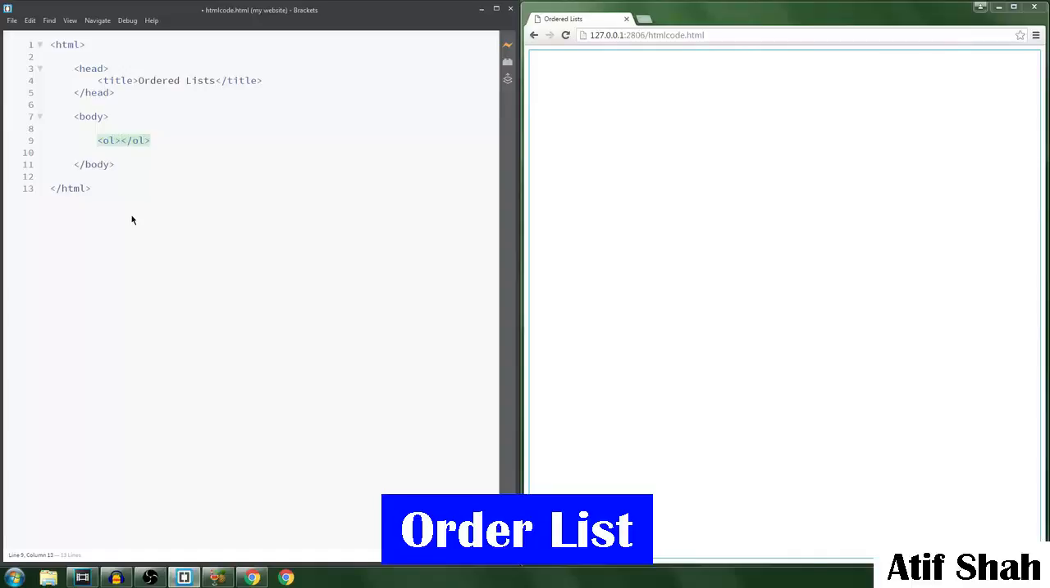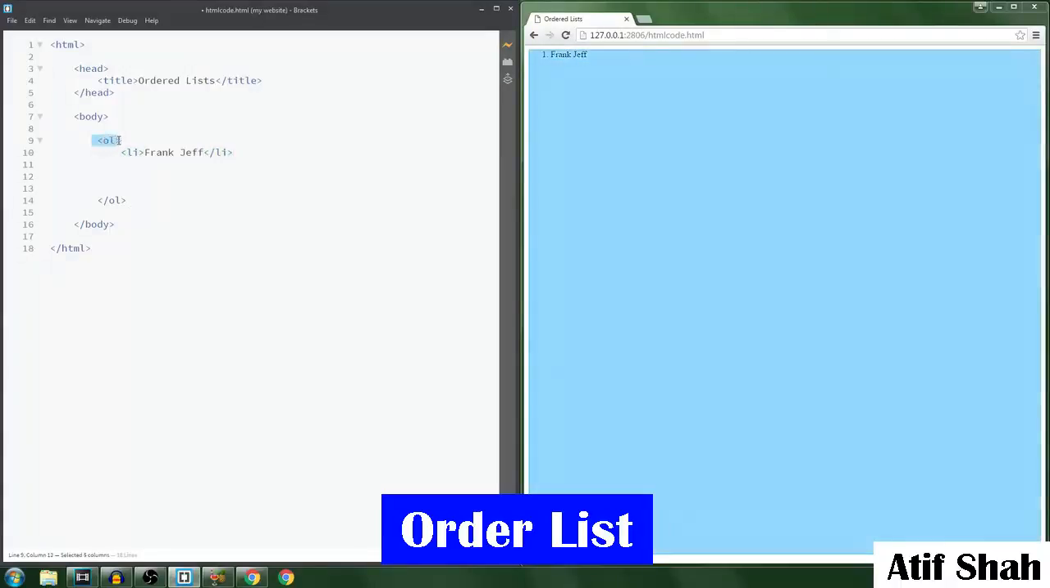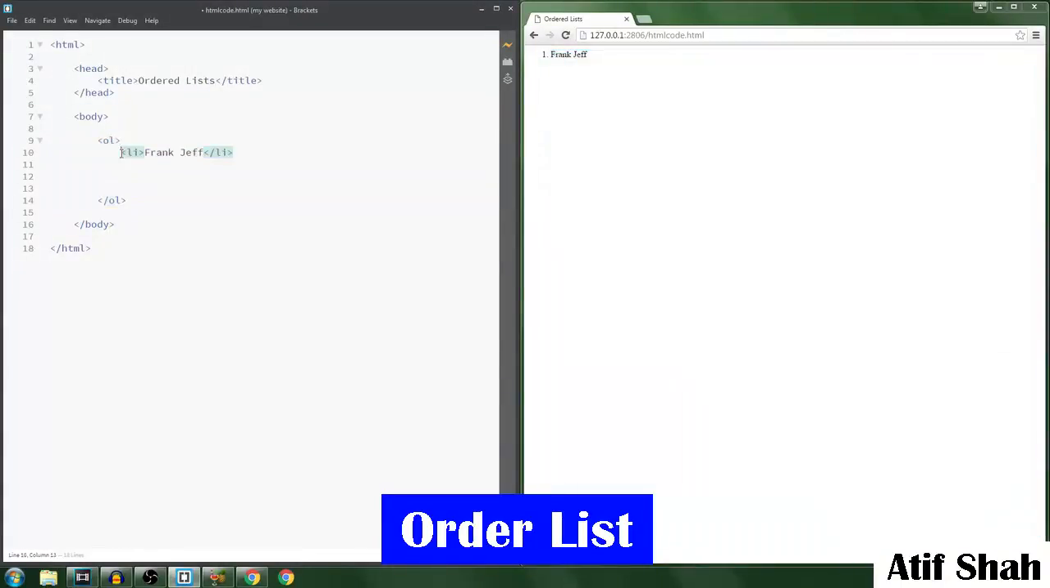Alright, so what would be inside this would be list items. Simple as that. So let me just make space, and in this place our list items will go inside. Let me just make a list item to show you how it works. If I type li and say, for example, Frank, Jeff, right? So what we did is make an ordered list and make a list item. So this is one of the items in my ordered list.